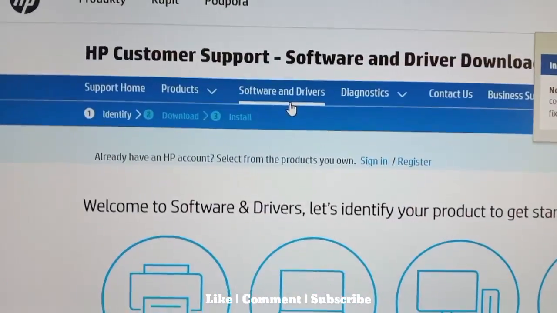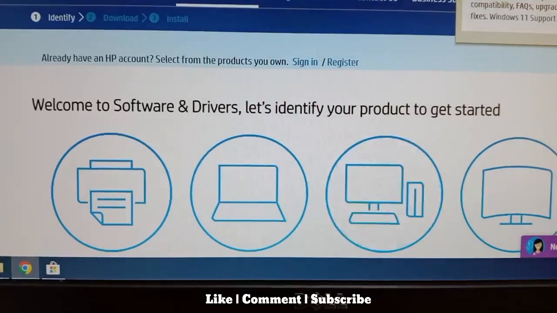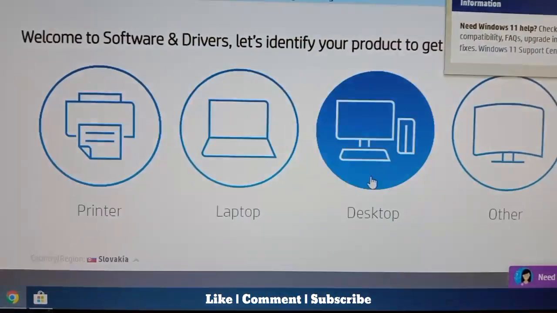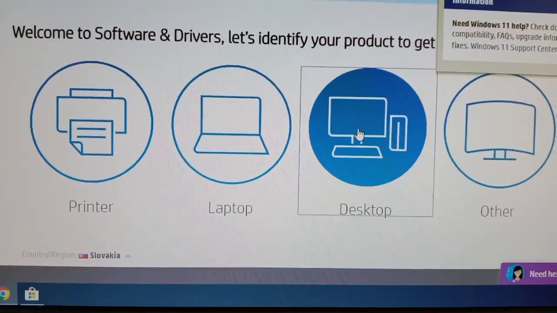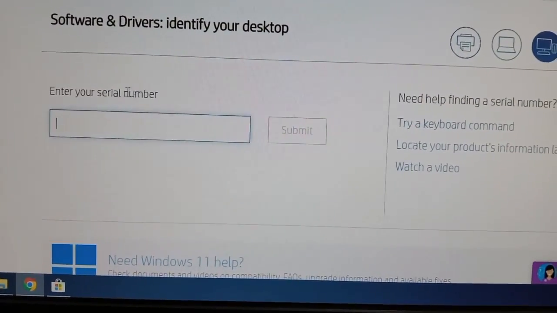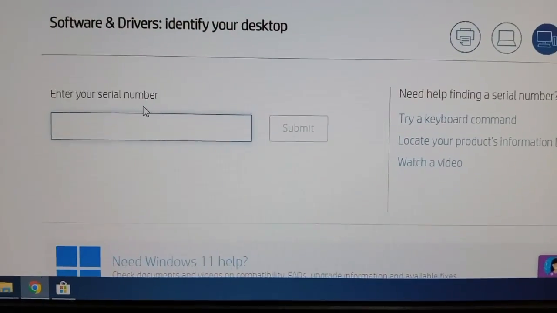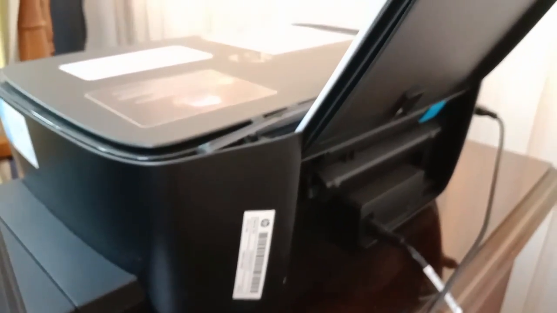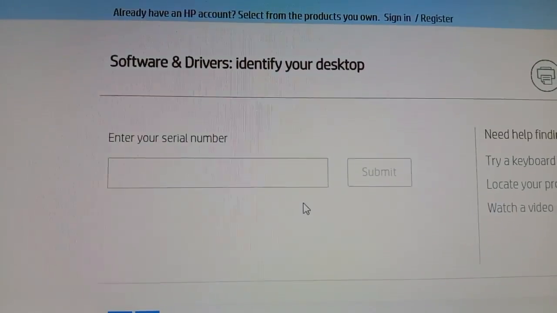Click here and you see here you find out your device where you install the printer. I select desktop, so here enter your serial number. You see the serial number on the back part of the printer. We collect the serial number from here and put it in here.